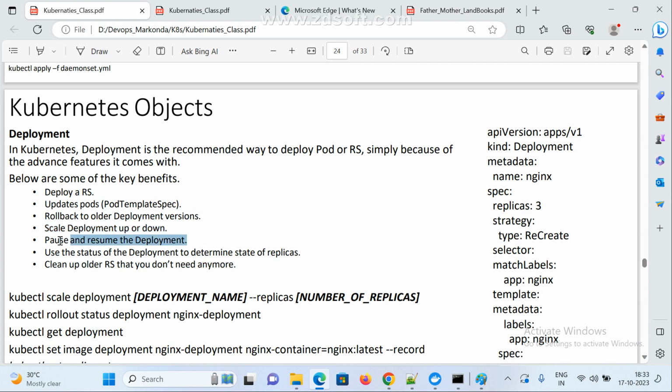If you don't want, we can keep it paused or resume the deployment. And we can check the status of the deployment, the state of the replicas, whether it is a success or whether it failed. And also if you want to, we can clean up replica sets that you don't need anymore. If you don't want, we can remove older versions also. So these are some of the main features, and mostly we can easily update.